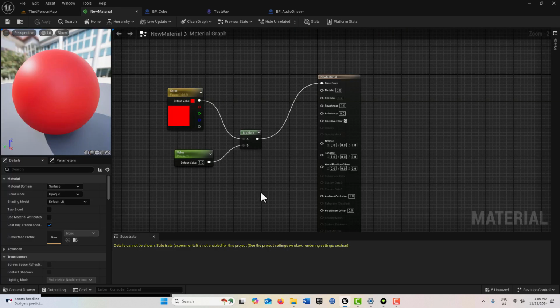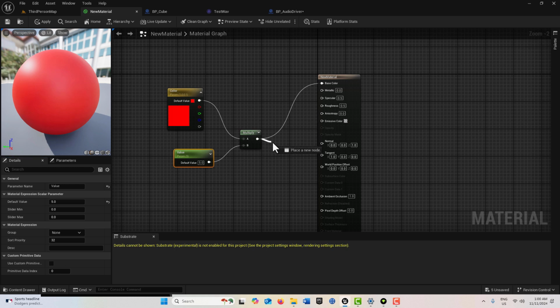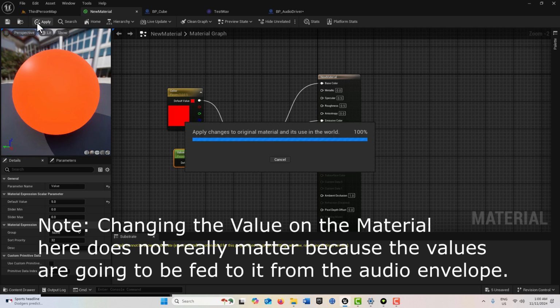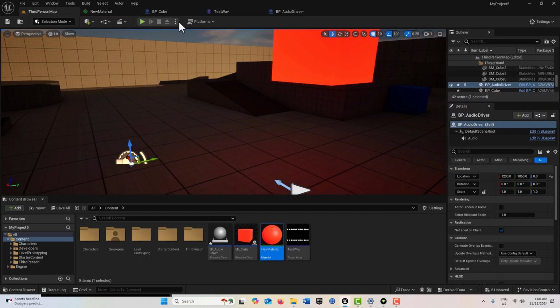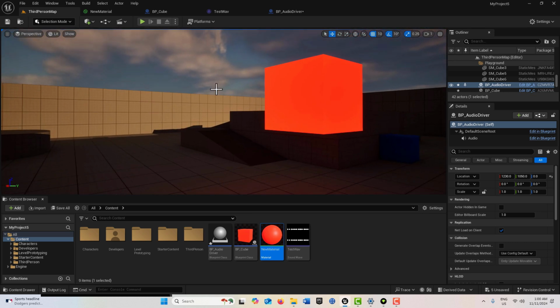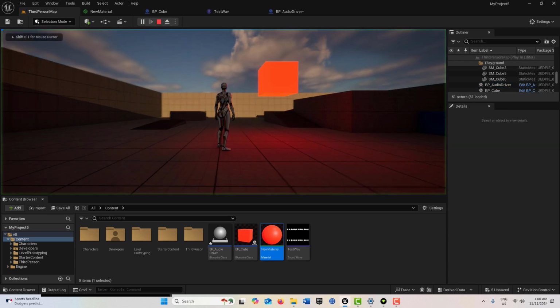We go into the new material here. We can actually put this into the emissive color here. That might be all that we need to do. So you just play around with these values, but I think it is working. Let me hit play.